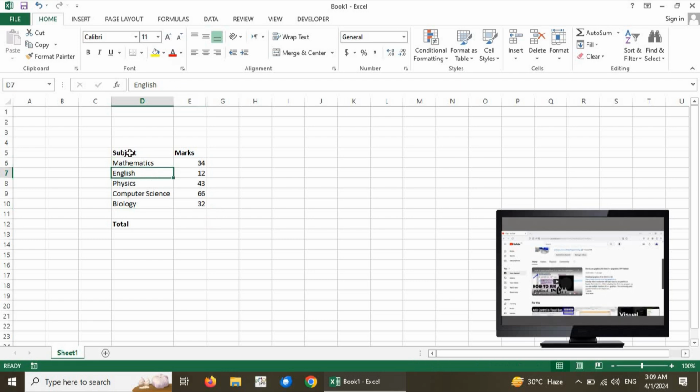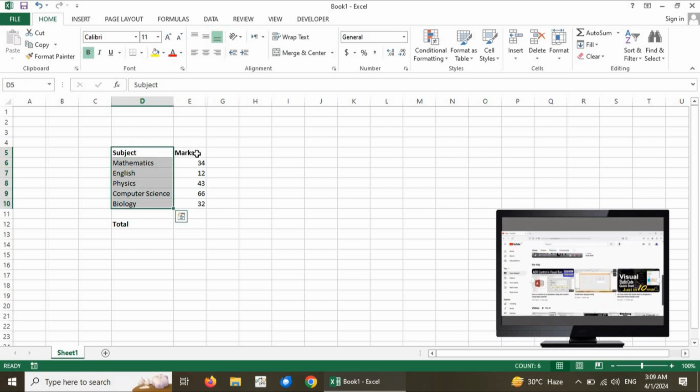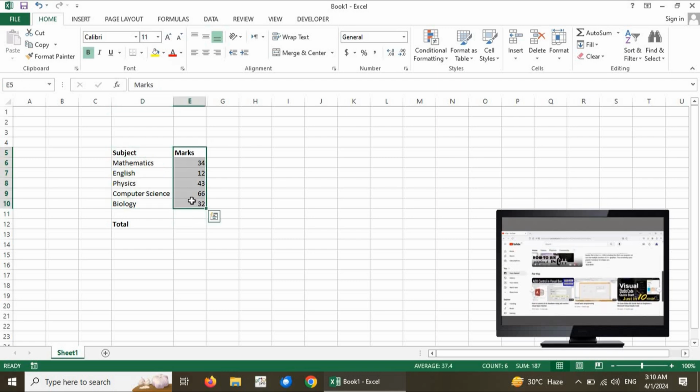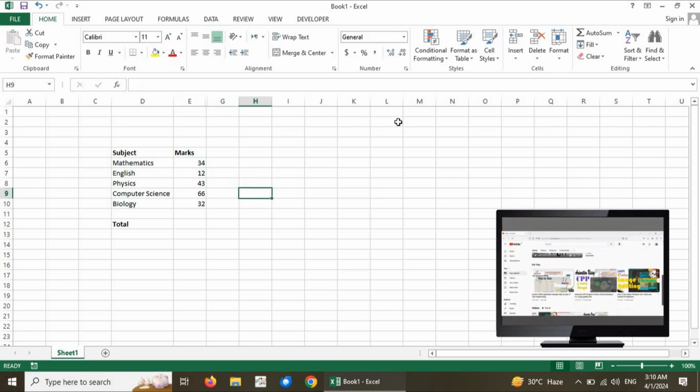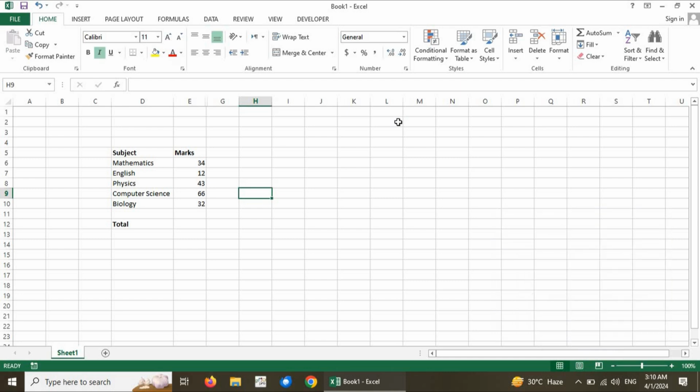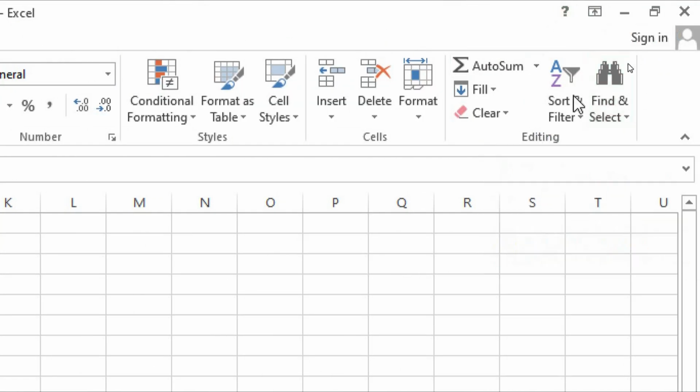Here is the list of subjects provided, and there are the corresponding marks, which are dummy marks. Just for practical purposes, we are using them to manipulate the data and find out the results of the sort and filter operations. First of all, we have to look at the sort and filter toolbar that is available at the top right corner. I would like to zoom it.